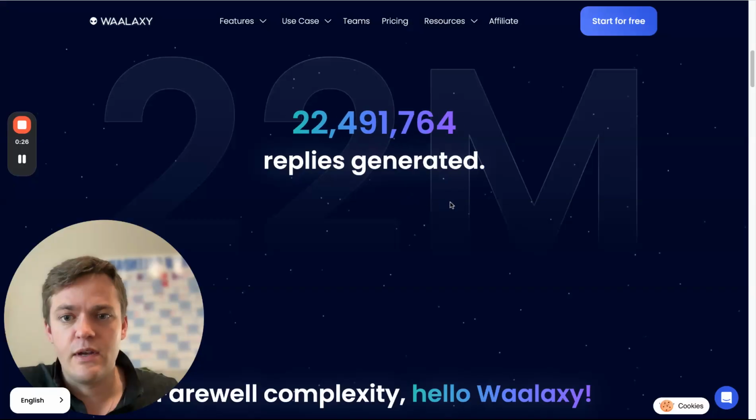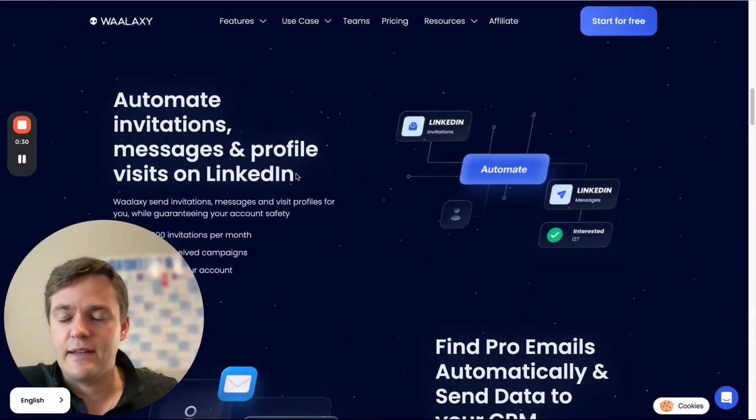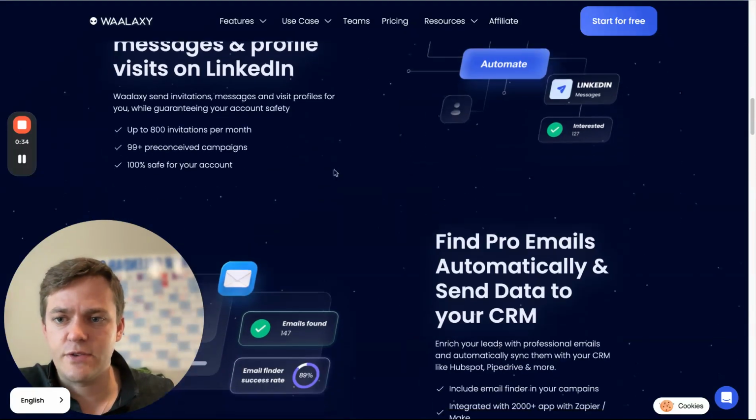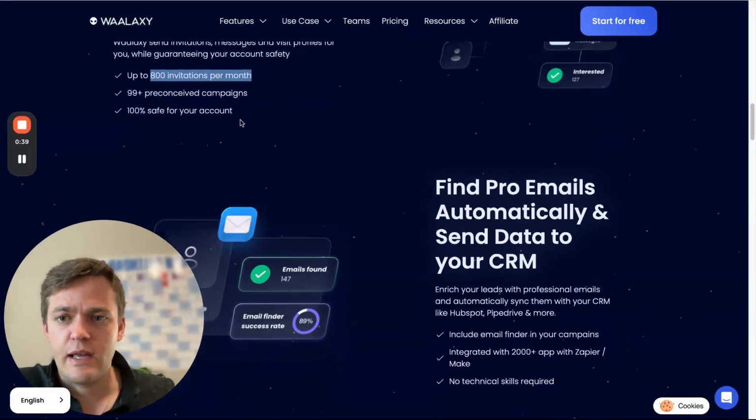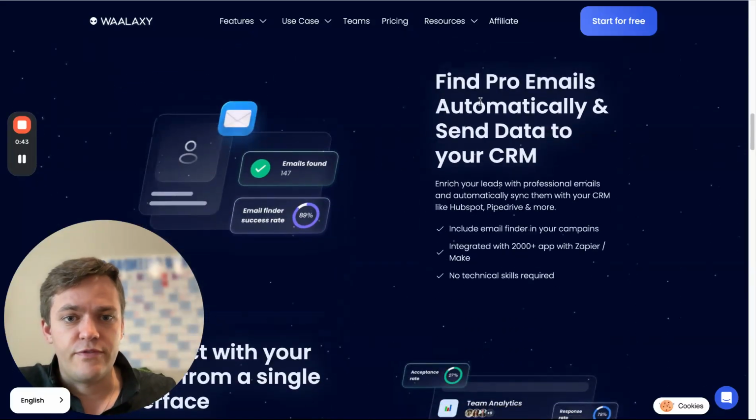22 million replies generated, it looks like. That's pretty darn good. You can automate things like invitations, messages, and profile visits through their platform. You get about 800 invitations per month, and it claims to be 100% safe for your account. You can find emails and sync it to your CRM.